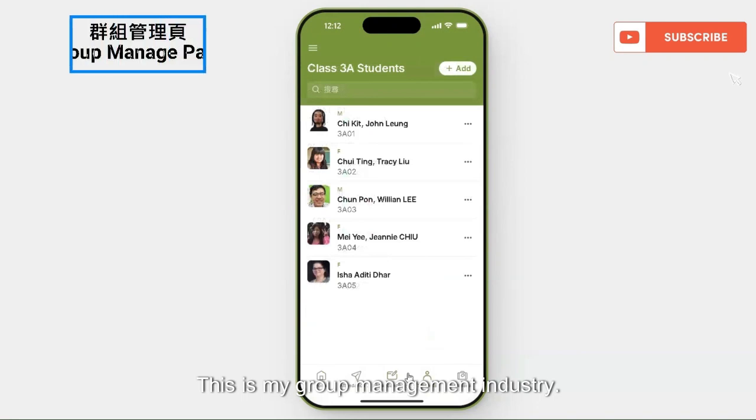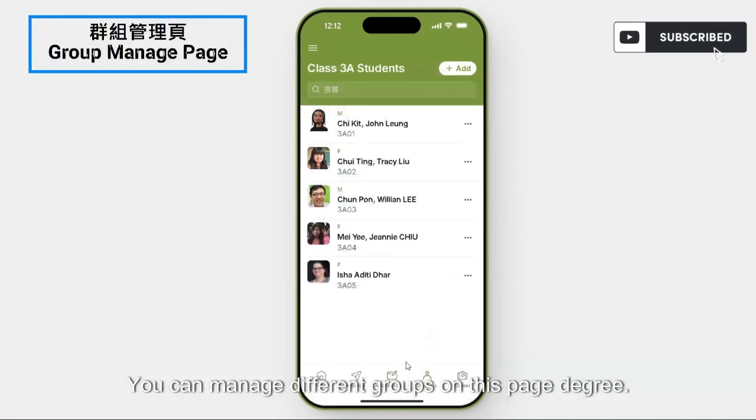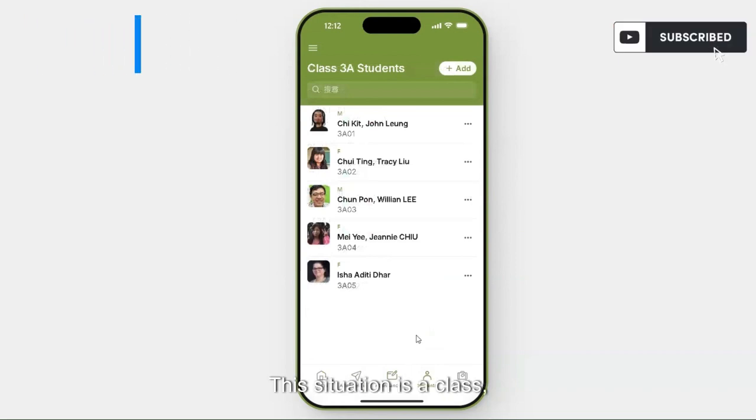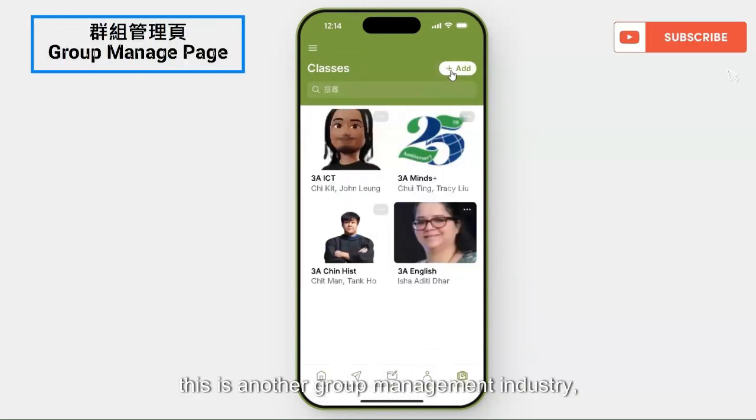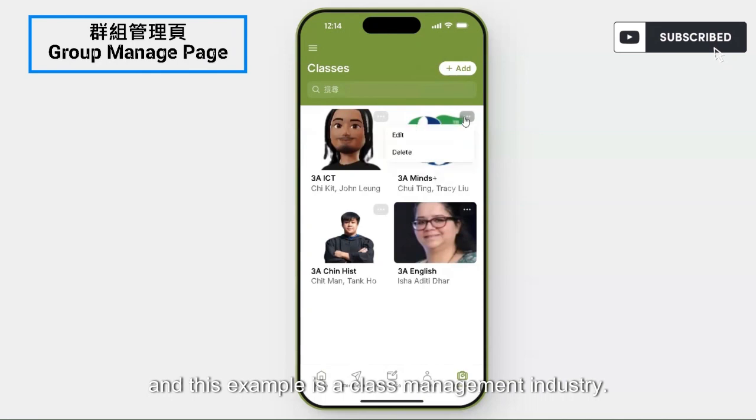This is my group management page. You can manage different groups on this page. This one is a class, this is another group management page, and this example is a class management page.